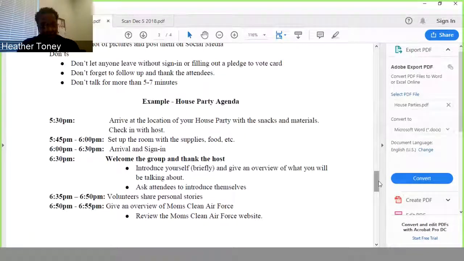And then don't talk for more than 5 to 7 minutes. 5 minutes is a long time to talk. But try to keep it short and sweet, and it keeps it moving. We have an example of a house party agenda, and we're going to make all of this available on our site. So we're going to upload this PDF so that you have an opportunity to go back through and see what are some things that you can change, can tweak, some things that you need.